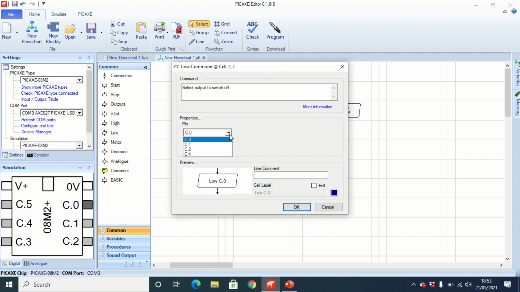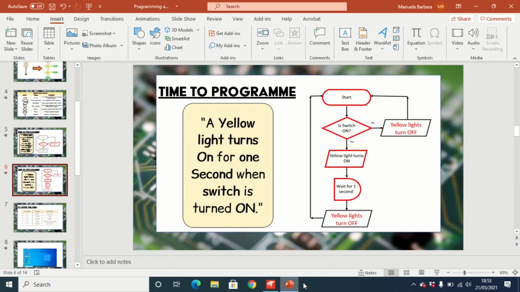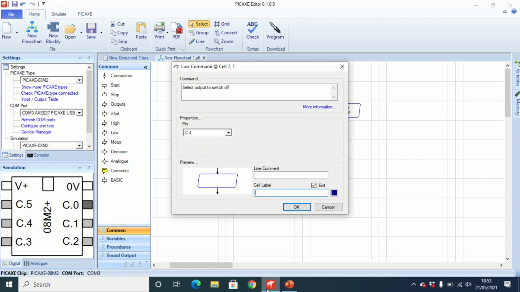So I clicked and dragged the low output command. I'll set it on output pin C4 where I have my red LED. And then I'm going to edit the cell label. And here I'm going to write, similarly to what I have on my designed flowchart, red LED turns off.